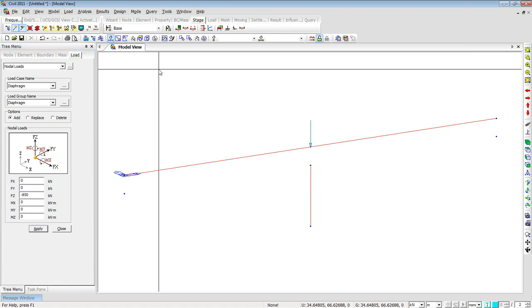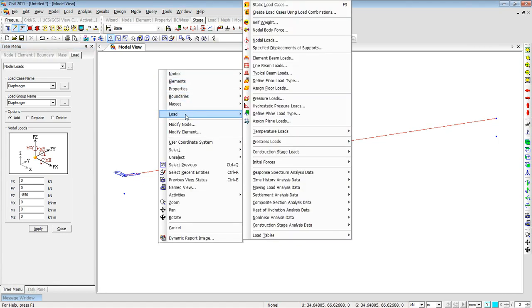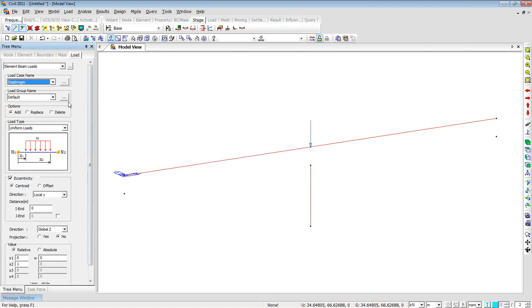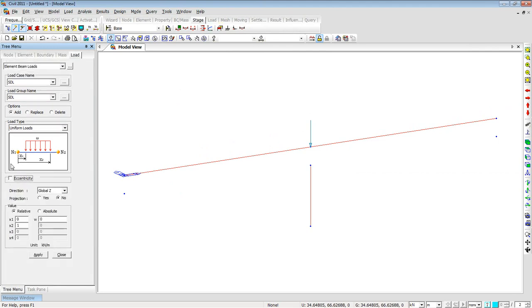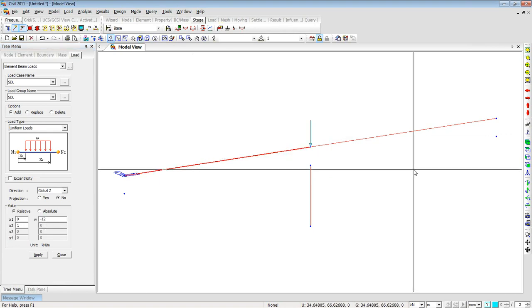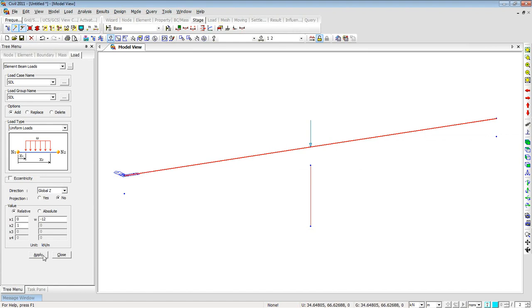Having done this, I'll right click again, go to element, go to loads, and there I'll select element beam load and select superimposed dead load as load case name and load group name, and I want to have a uniformly distributed load onto the structure. You can choose whether you want to apply that at an eccentricity or at the centroid location. If you check this option off, the loading will be applied at the offset location, which is where you have created your center section offset, which in this case is the section top or the center top. And I'll enter the value as minus 12 kilonewton per meter, and then I'll go ahead and select the elements on which I want to apply it, and then click apply.